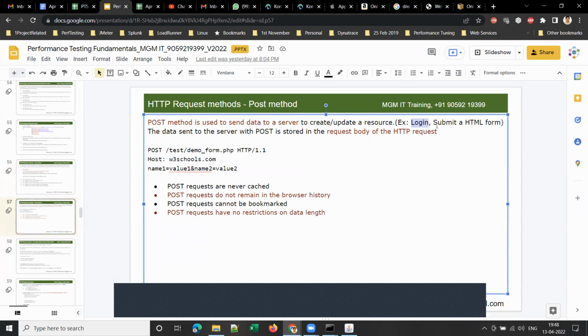For example, login or submit a HTML form also. Whenever we do registration, whenever we submit a HTML form, HTML page, right? Whenever we submit a HTML page, that will go as a post request. Clear, guys? And post request is used to send data to a server to create or update a resource.